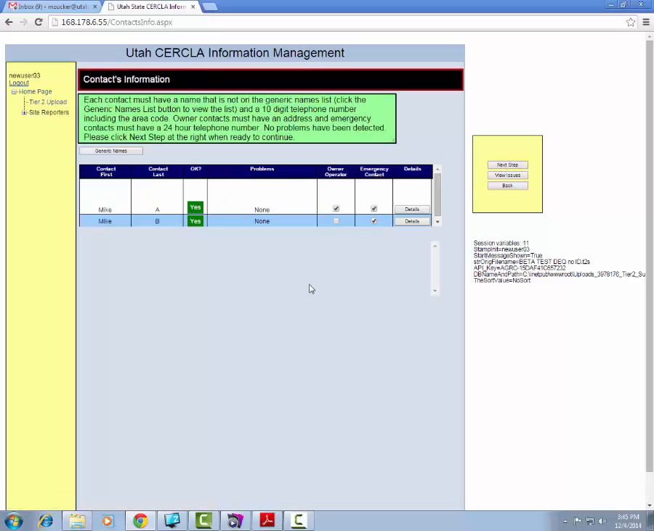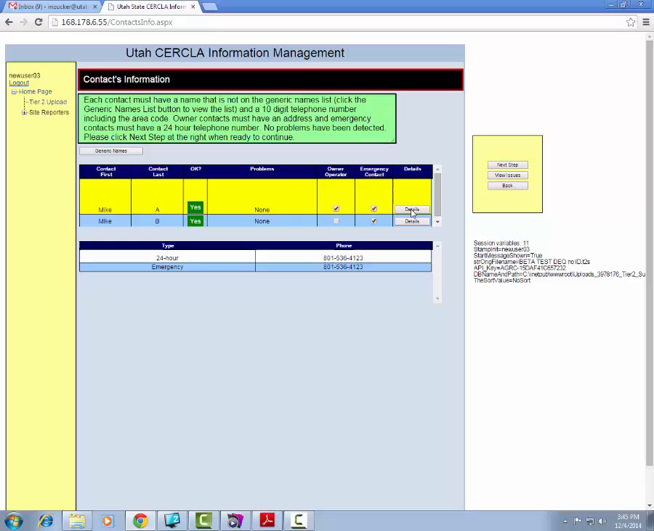And here we can review a little bit more contact information. If you want to see the details, just click on the details for each contact. In this case, I have 2 contacts in here. It doesn't show all of the information. It will show the necessary information, which is a 24-hour contact and an emergency type. And you can check each contact that you've got by clicking on the details.